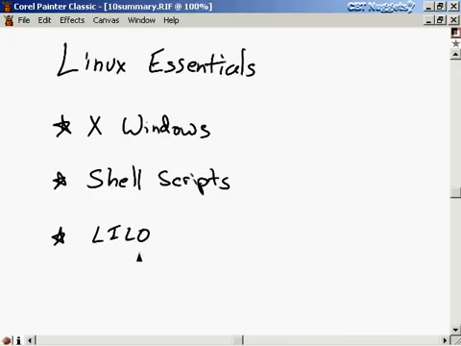We talked about the configuration file for Lilo, how you can manipulate that, how you can set that up so it can boot multiple operating systems.